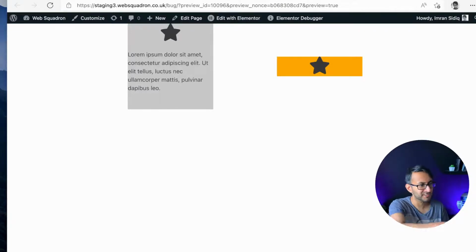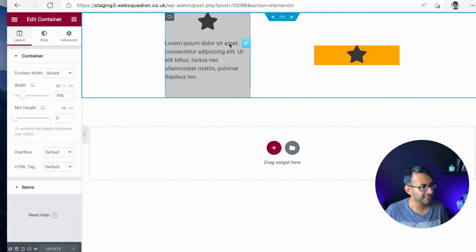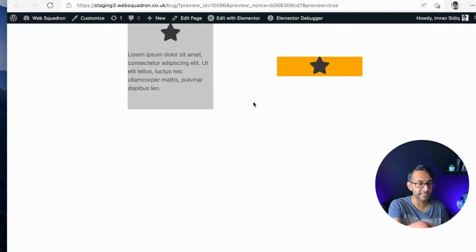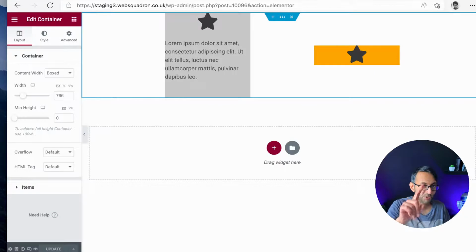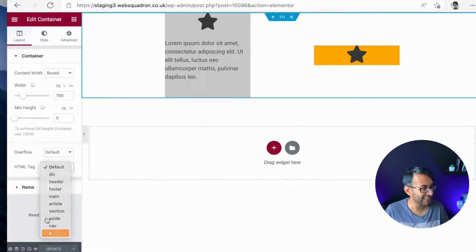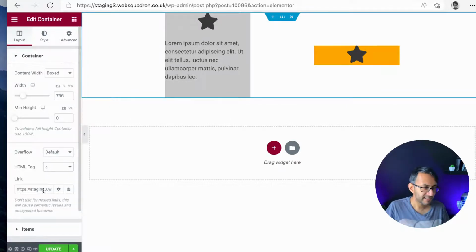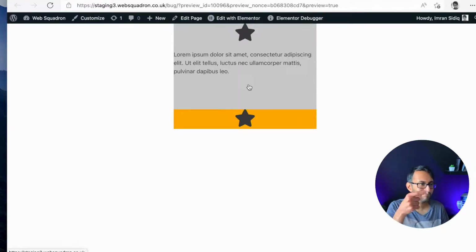Should I tell you what the problem is? Look at this. Right. So I've got this. This is working. But watch what stops it working. If I make this container have a link, because it's going to go elsewhere, a hyperlink, and I update, now it doesn't work. Do you see that? It's the A link.